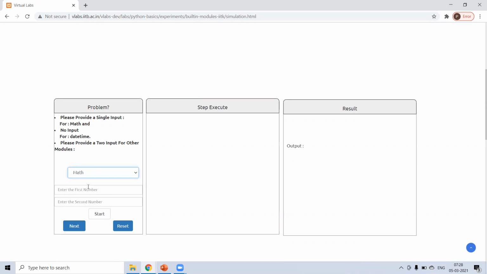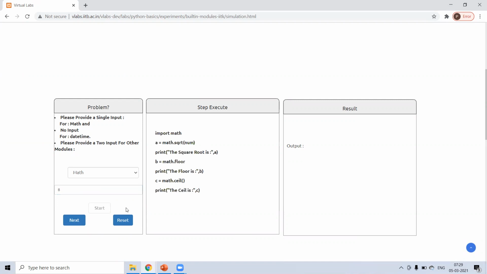If you want to do math, a single input will be defined. Suppose we want 8. Start. This is the import math. Math is imported here. And you want to take the square root of any number. The number defined here is 8. So first define that number. Now math is imported. Next, the square root of 8 is 2.82.